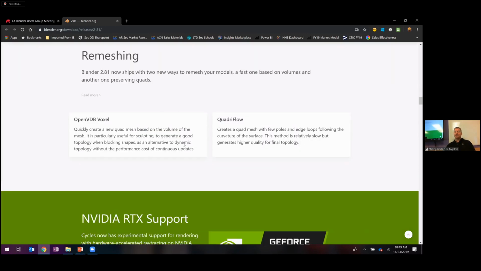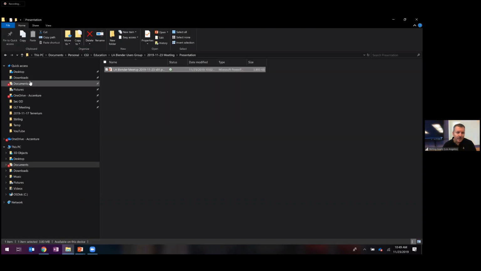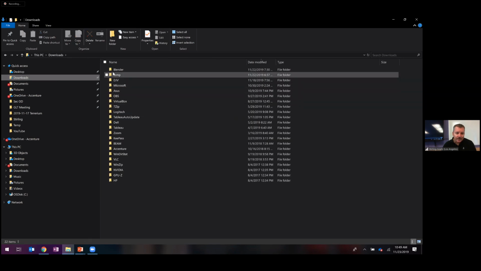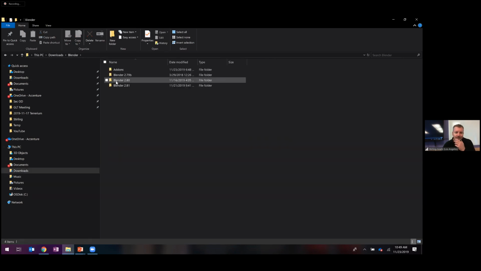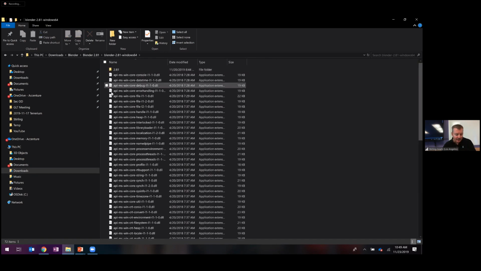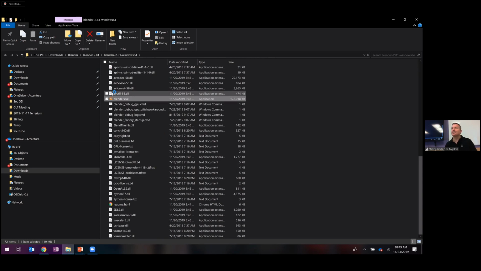There's some neat remeshing tools. So we were actually talking about this right before we got kicked off. So there's an open VDB voxel tool. By the way, I think now's about the time when we sort of fire up Blender and take a look. So I hate to get too far into the meeting without actually taking a look at Blender. Otherwise, it all starts feeling too academic.